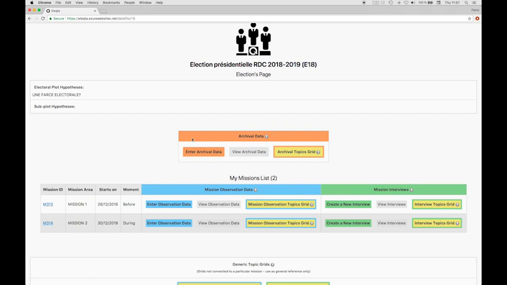So in this box you see three different buttons. Each one of them allows you to do different things towards entering archival data. The first button is the orange one. It says enter archival data. Pretty obvious. This will lead you to the data entry page. The second button is to view the archival data that you have already entered for this election. The third button gives you access to the archival topics grid.